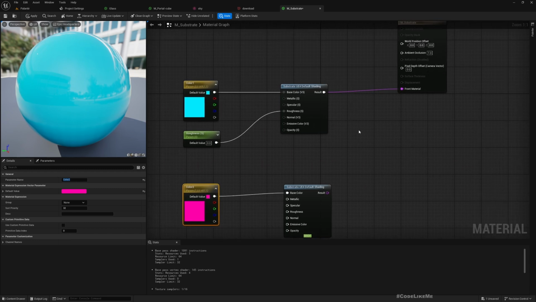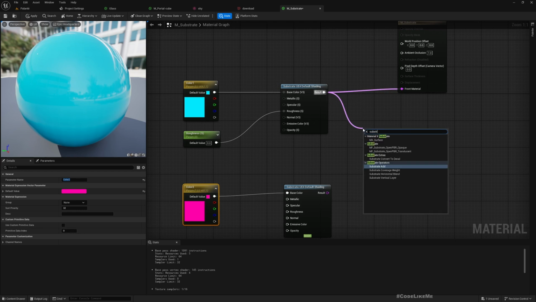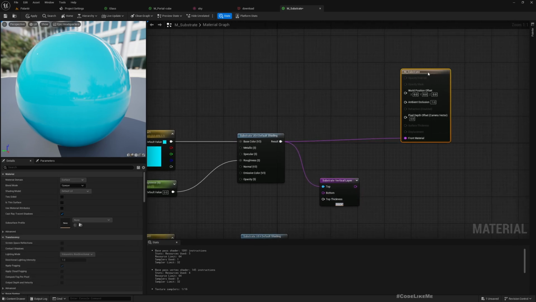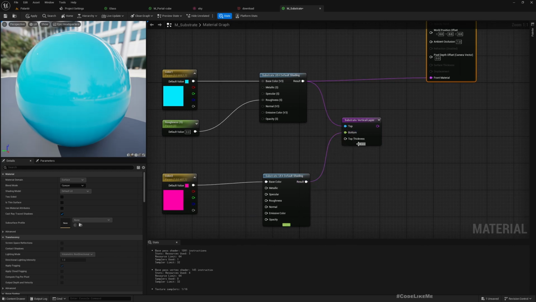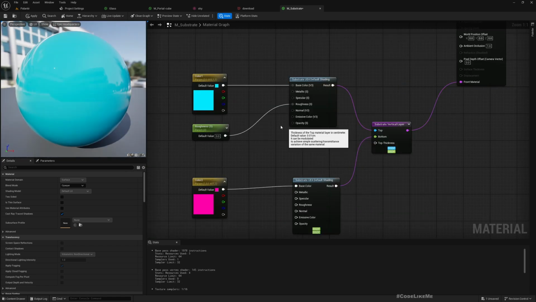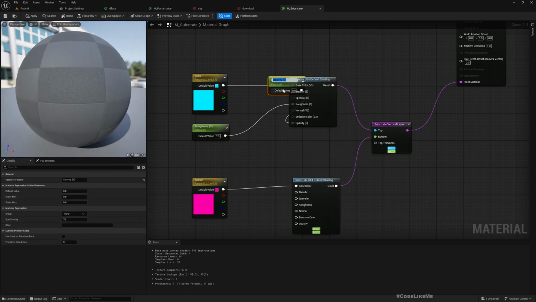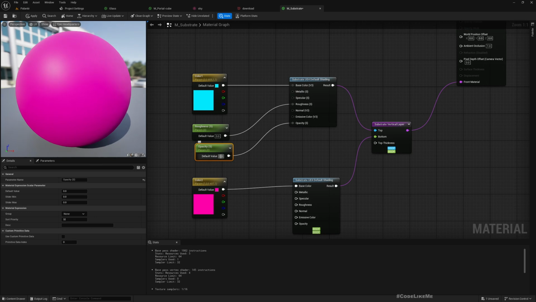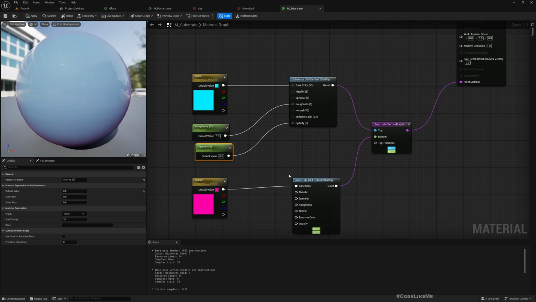Then here we have a node called substrate vertical layer. There are multiple types of blending. This one worked for me; I didn't try other options. So here we can blend these two materials, and let me promote this opacity to a variable. If I make it 0, it's like this, but if I make it a lesser value like 0.5, you can see now the bottom material appears through the top material.